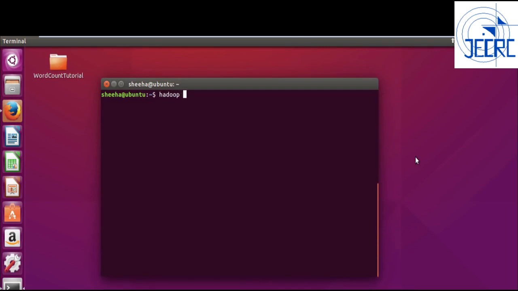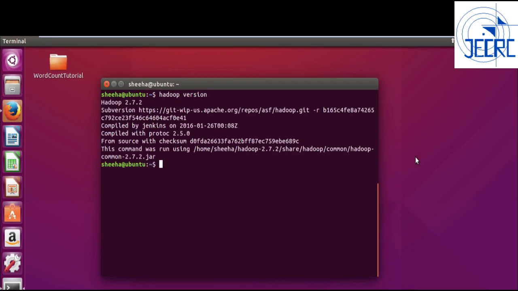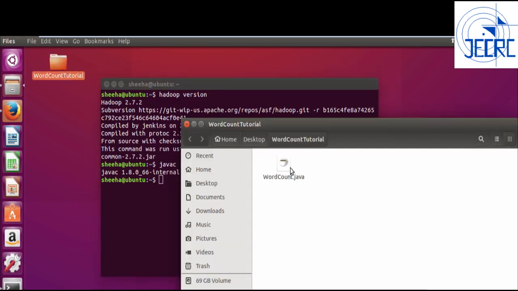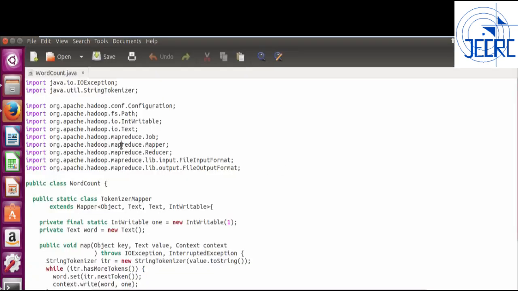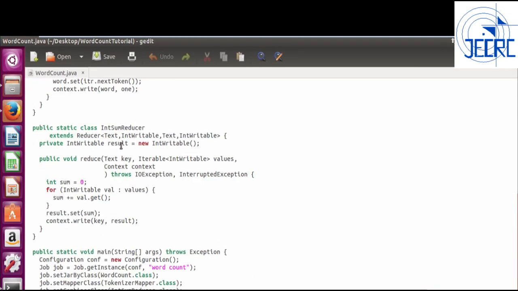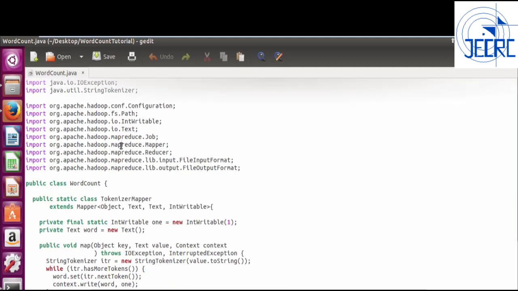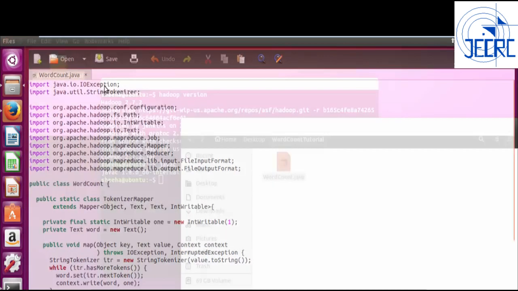Firstly, we check whether the Hadoop installation is completely okay. So we will check the Hadoop version. After that, we will check the Java version, that it is correctly installed. So it is. Now we will see we have already created a word count Java file in this. So we can see here the Java code for the word count problem.